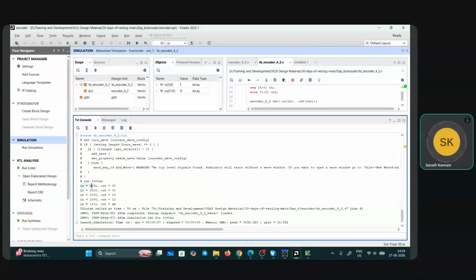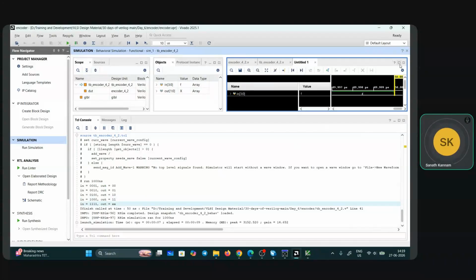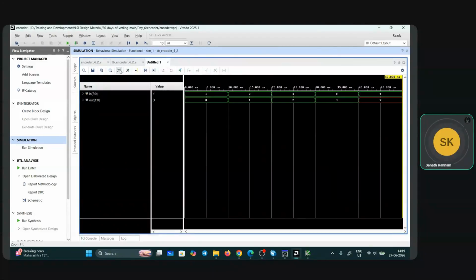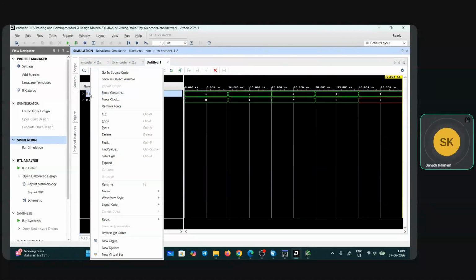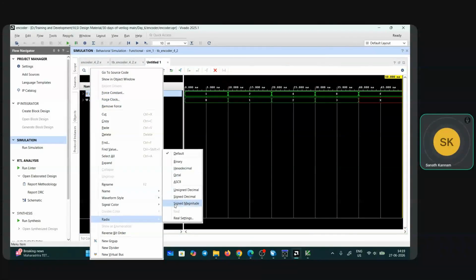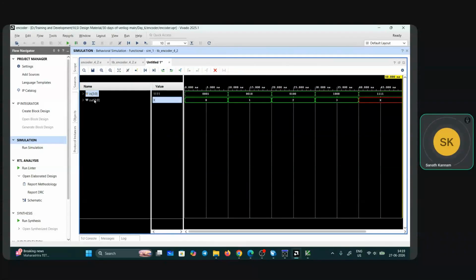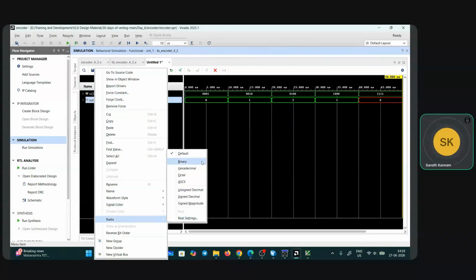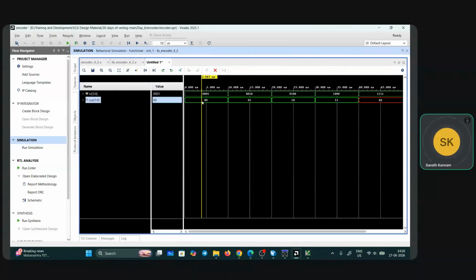In is 0 0 0 1, out is 0 0. In is 0 0 1 0, out is 0 1. In is 0 1 0 0, out is 1 0. In is 1 0 0 0, out is 1 1. And all ones, XX. And you can see in the waveform here also, radix binary. Here also radix binary. So here every 10 nanoseconds I need to see the output.